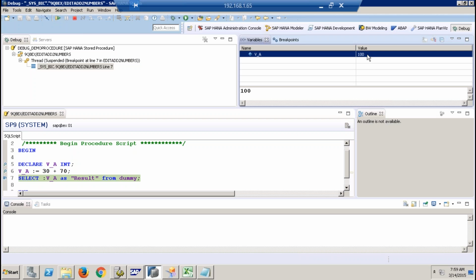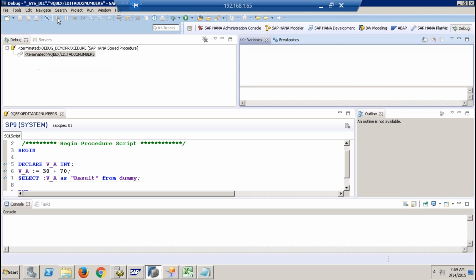100. Again, like ABAP, you don't have the flexibility of changing the parameter values at runtime. No. You can only see. You can edit code, but you can't change the parameter values during debug. You can only see this. That's it. And then next, that's it.